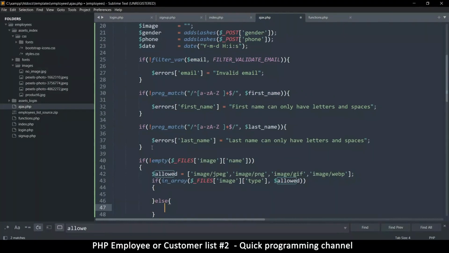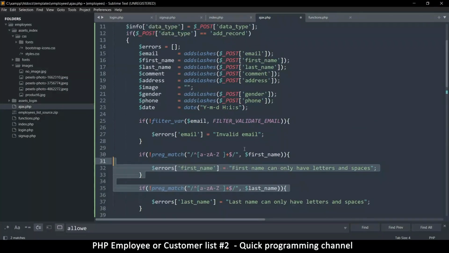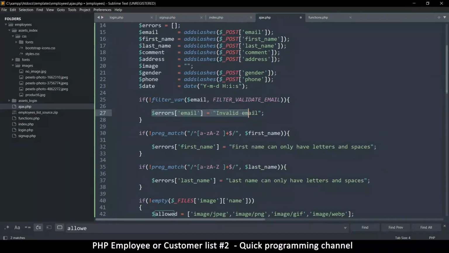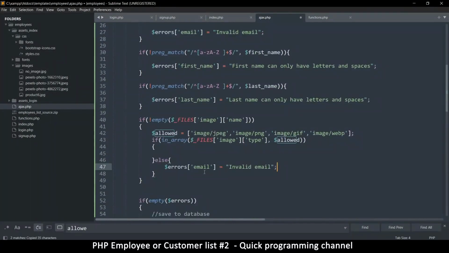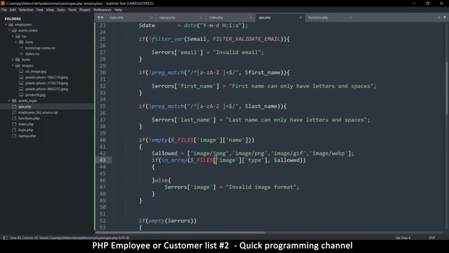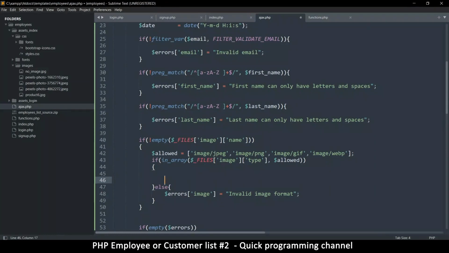statement if things didn't go well, and instead put an error. We'll just say invalid image format. Okay, but otherwise let's do everything else in here.